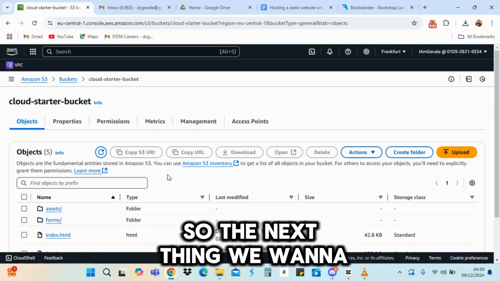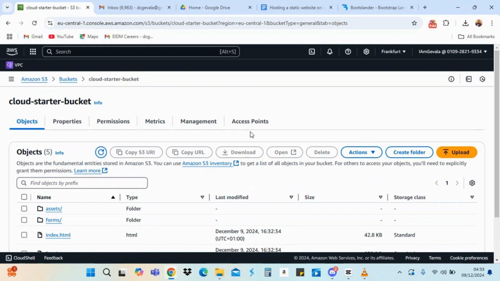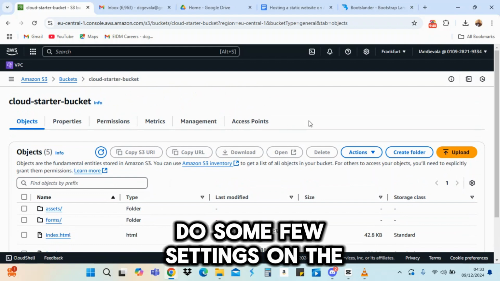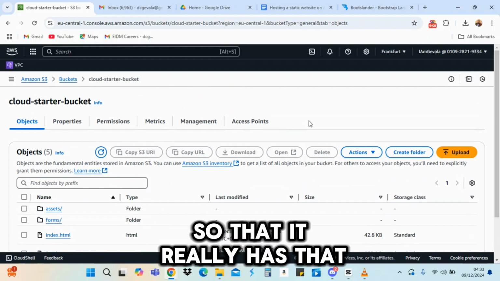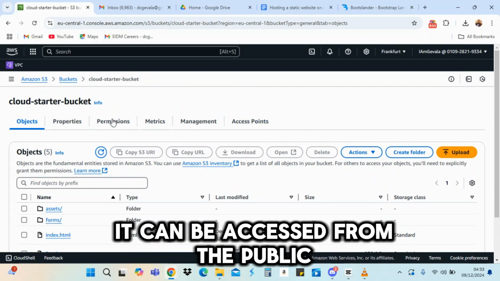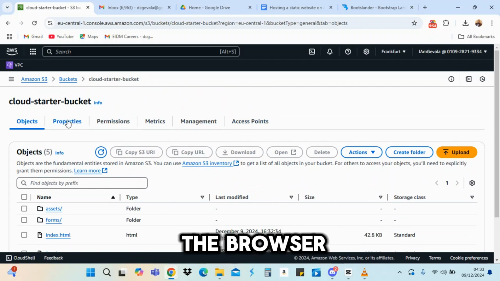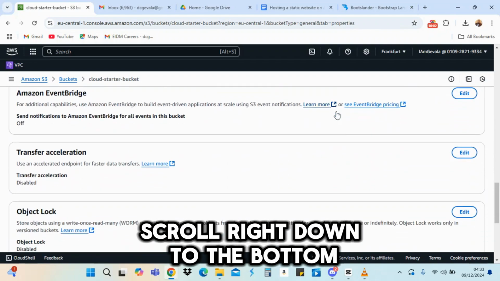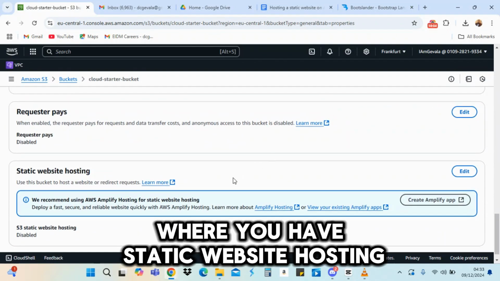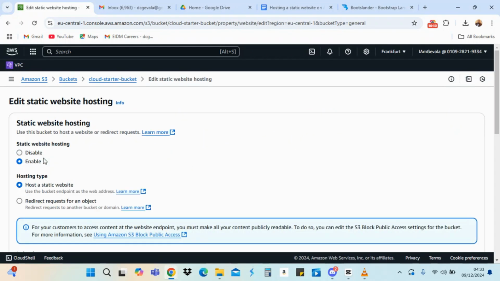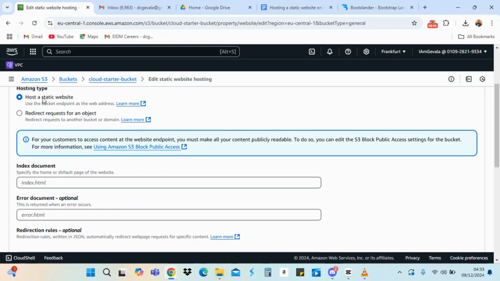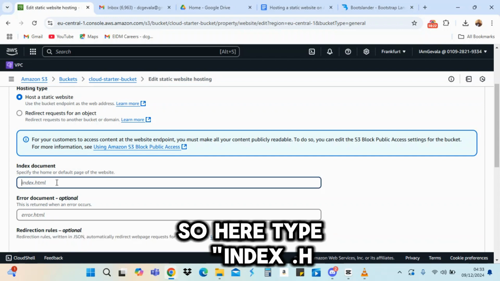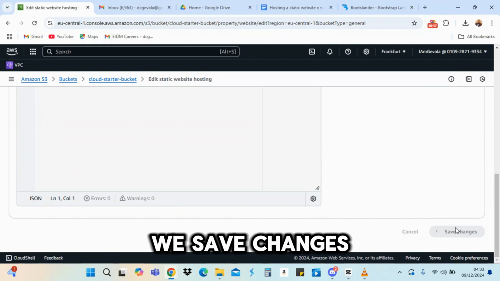The next thing we want to do is make a few settings on the bucket so that it really has that access to the public, so that it can be accessed from the browser. The first thing we need to do is go to properties, scroll right down to the bottom where you have static website hosting. You take edit, and enable. By default you have it here, host a static website. Here we type index.html and voila, we save changes.